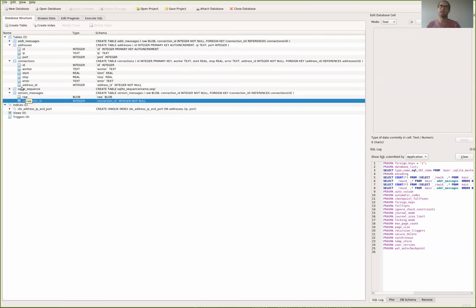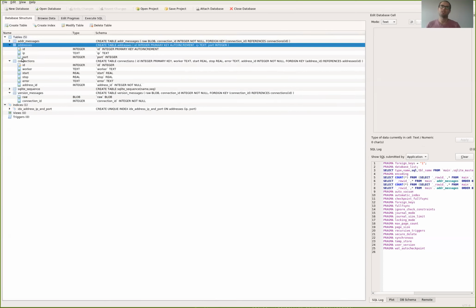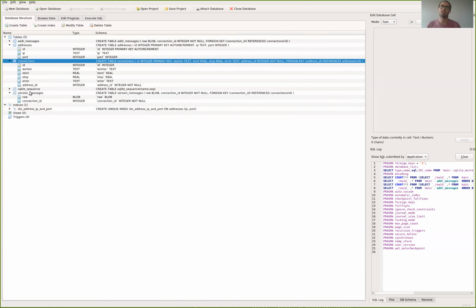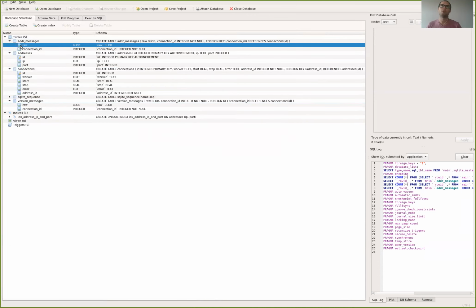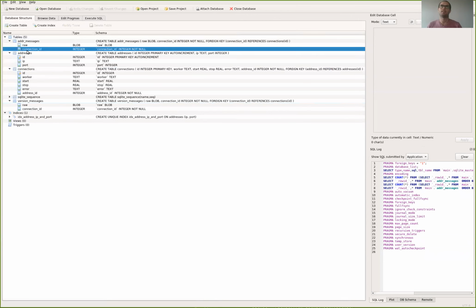So you see we have addresses related to connections. Connections are related to version messages. And so we have a nice, clean structure to the relationships in our tables. And addr messages is practically the same. Raw is of type blob, so just put whatever you want in here. And connection ID, same as version messages, is which connection got this addr message.